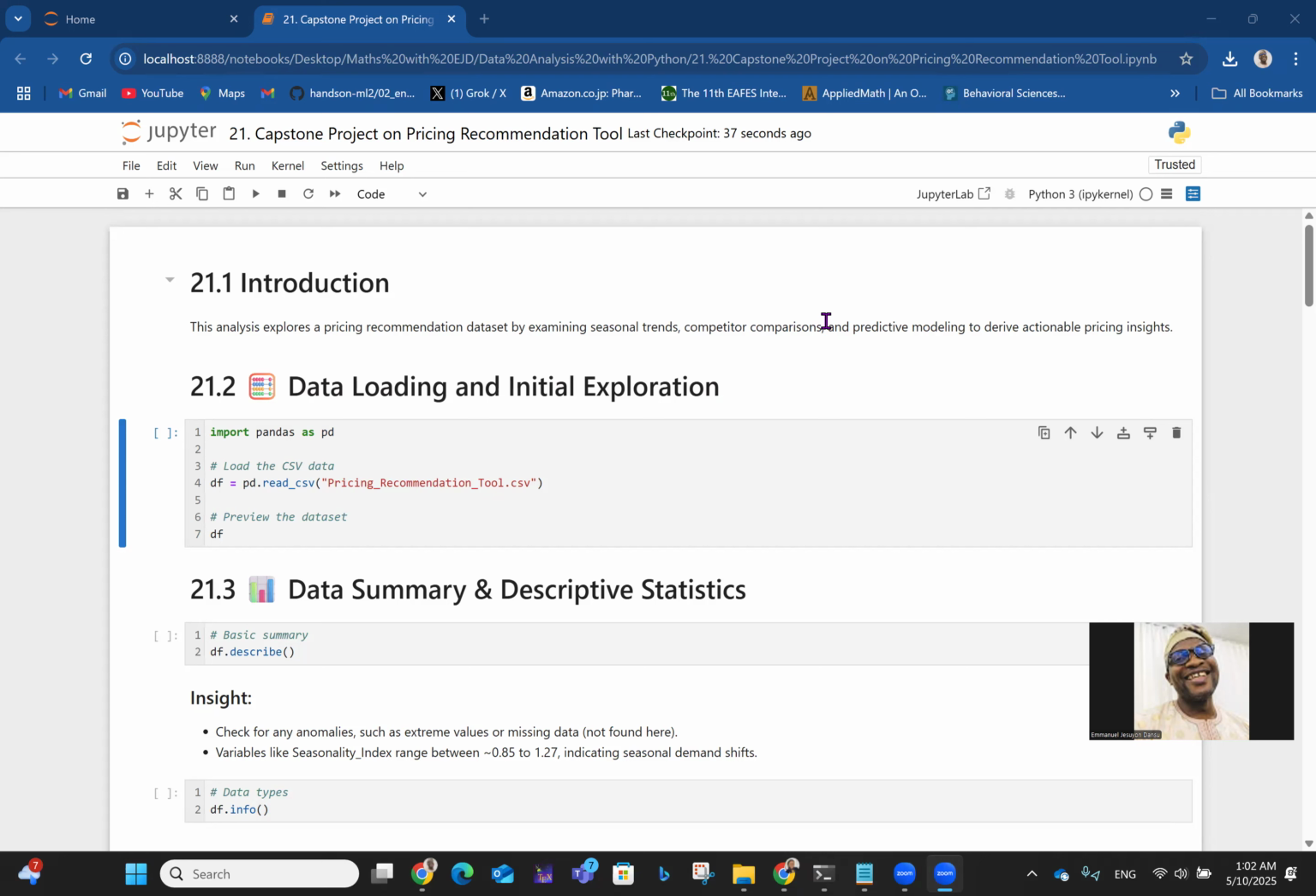In this video, let's do a capstone project on a pricing recommendation tool. Maybe you sell stuff, and those things have certain factors that determine the price from month to month, from week to week, or something like that. That's what this project is about, a pricing recommendation tool.